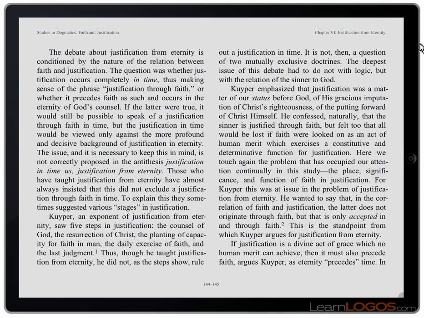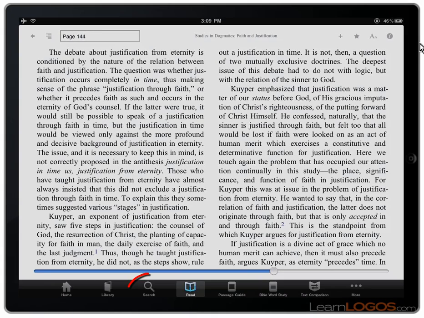Now, the Logos app for iPad does not highlight the word, so you just have to read the page in order to find it. But here's our book. Now to go back to our search window, we need to swipe down or swipe up, and that'll give us access to the menu. Let's click search again.